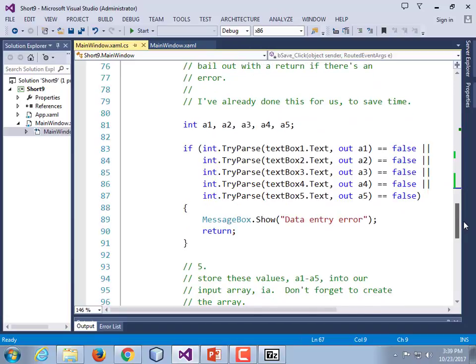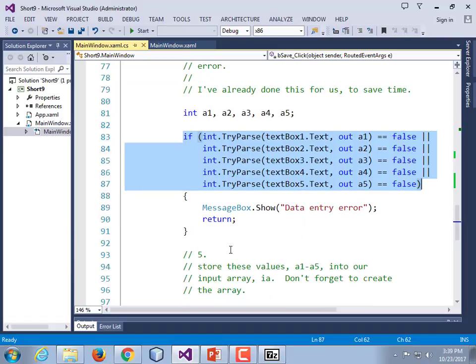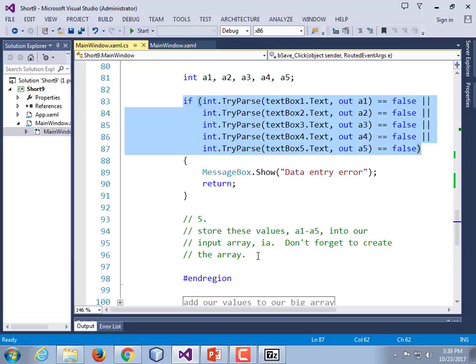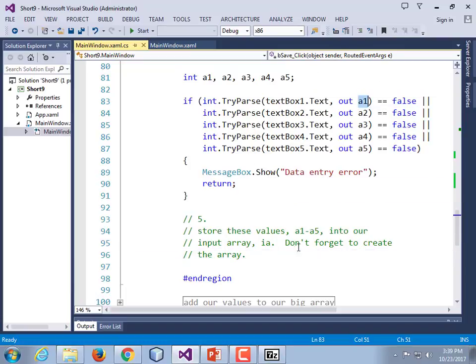Alrighty. So we've done some of this. Here we have 4 values. If I was cool, I would have called them A0, 1, 2, 3, and 4, right? But instead these numbers are matching the names of the text boxes. Alright, so we have a great big try parse statement where we try to convert all of them at the same time. Good enough. And then we store these values into our input array. Why didn't we just put them right here? We could have done that, but I guess the syntax would have been nastier.